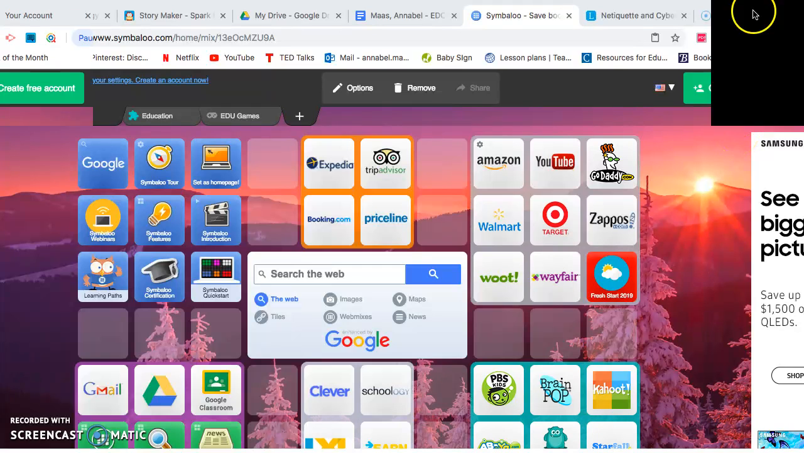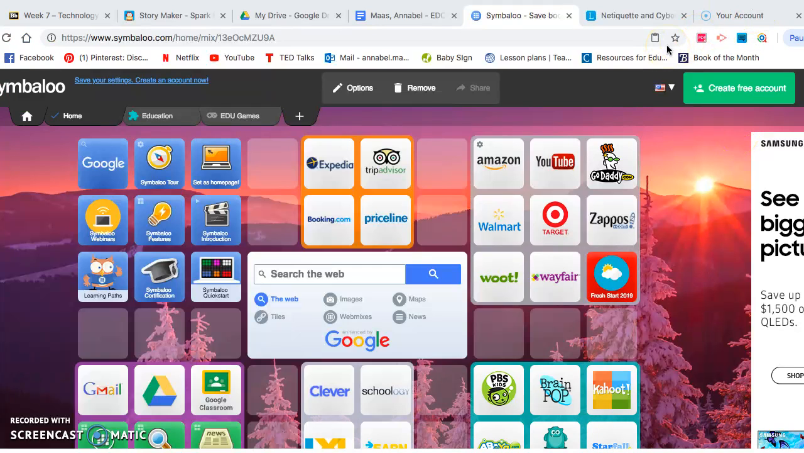So for my next artifact, I chose to use Symbaloo, which is basically a hub that you can create for your classroom where you can include all the different kinds of websites that you would like your students to use. So first, I'm just on Symbaloo.com.